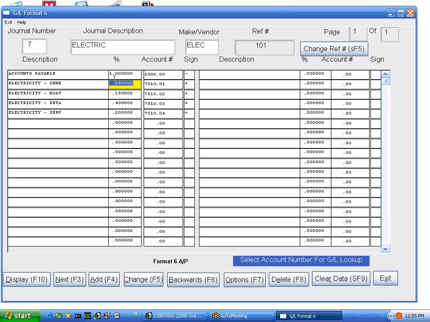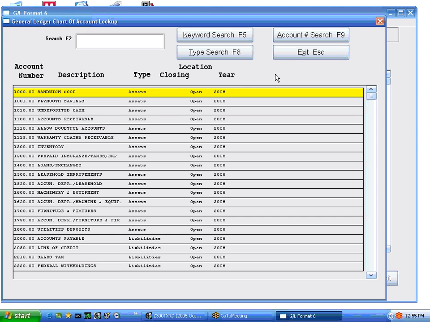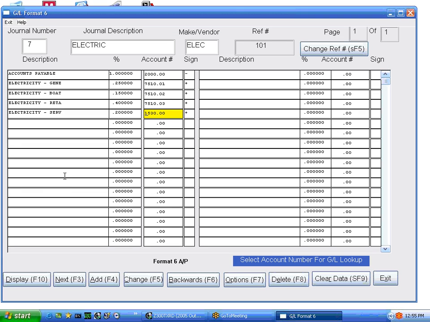This is the percentage that I want taken out of here. So if I typed in $1,000, it's going to take 25% and put it to this account here. It's going to take 15% and make that my account. It's going to be a debit. It's going to take 40% and make that, and that's going to be a debit. It's going to take 20% and use that number, and that's going to be a debit. So if you want to put in a number, it's exactly like doing Format 1. If you need to change any of these numbers, you can click on it, pick whatever you want to pick, and now that number's changed.